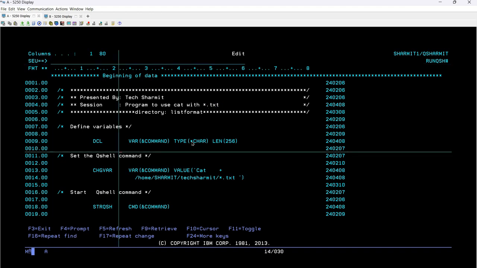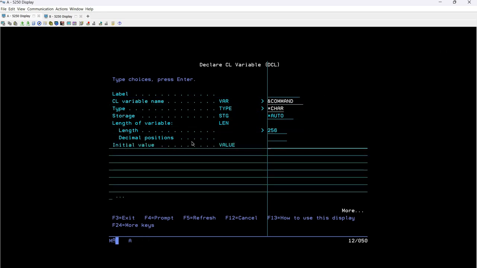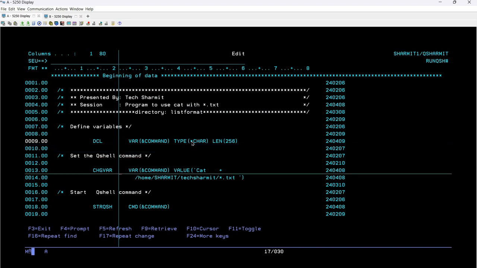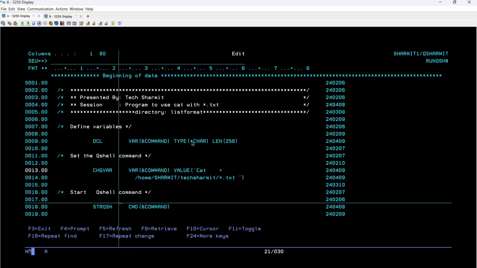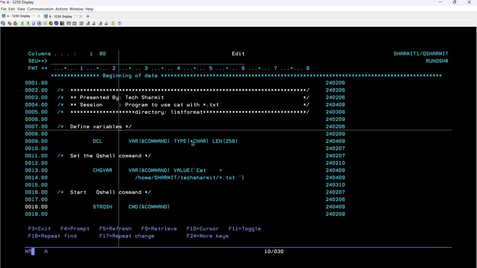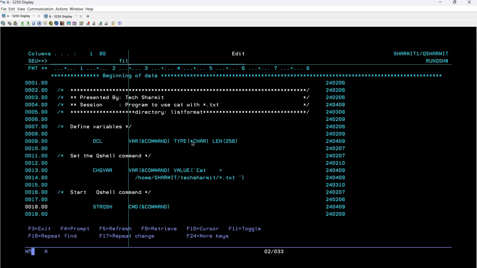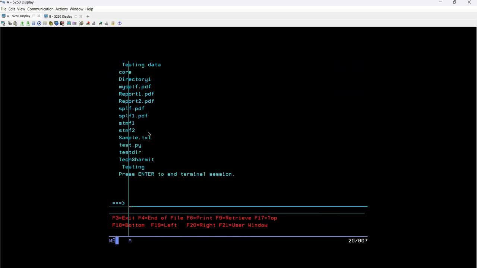Then you can simply declare one variable through DCL. Provide your variable name, type, storage, and length. The variable is ready. Then we set the command CHGVAR. I'm writing: cat space slash Sharmit TextureMit slash and then asterisk.txt. After that we are just using STRQSH to run this command, and we are good. At the moment we are just displaying the data, right? If I call it, you can see it is printing the data.